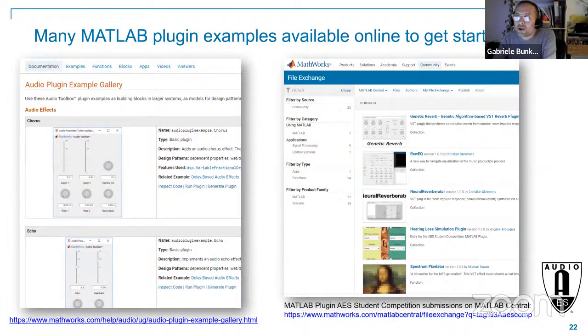All right, where to go for examples and inspiration? I want to show these two links. The one on the left is a place in the MATLAB documentation with plenty of examples that are open code, so that you can dive in and explore. The right-hand side is the historical file sharing repository for the MATLAB community. It's been around for ages.